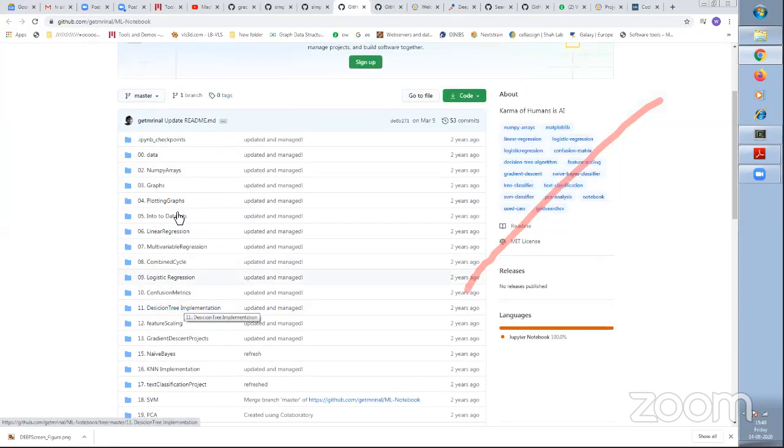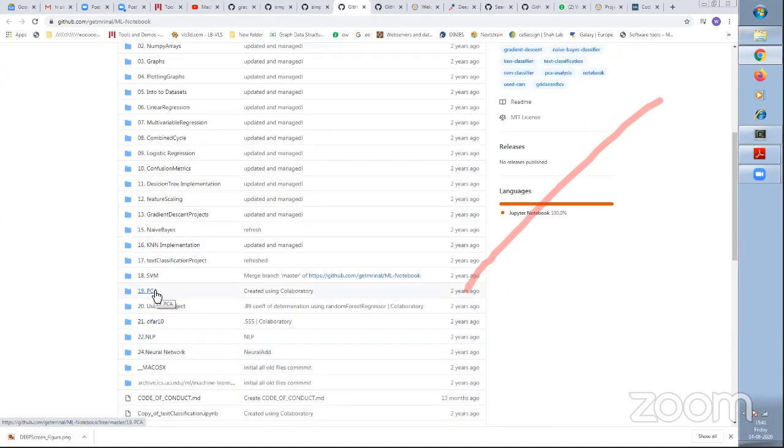For example, you come here and you can see all these different codes. We just used linear regression. There is something called logistic regression, where instead of drawing a line of best fit, you use some kind of polynomial function, a non-linear curve, to find the best fit. Now you have Naive Bayes, KNN implementation, SVM, PCA.